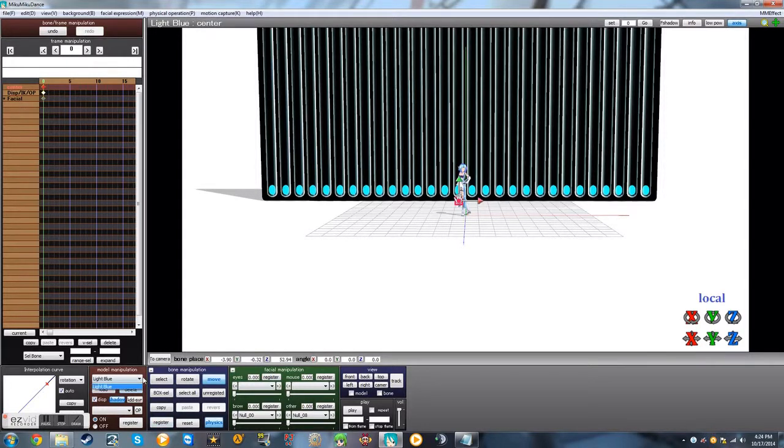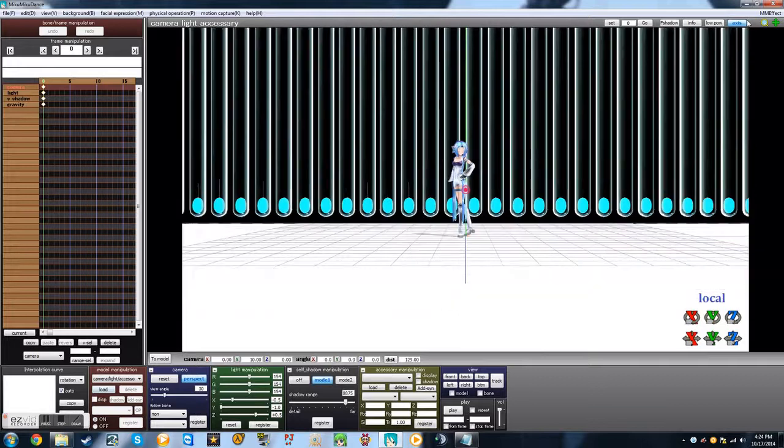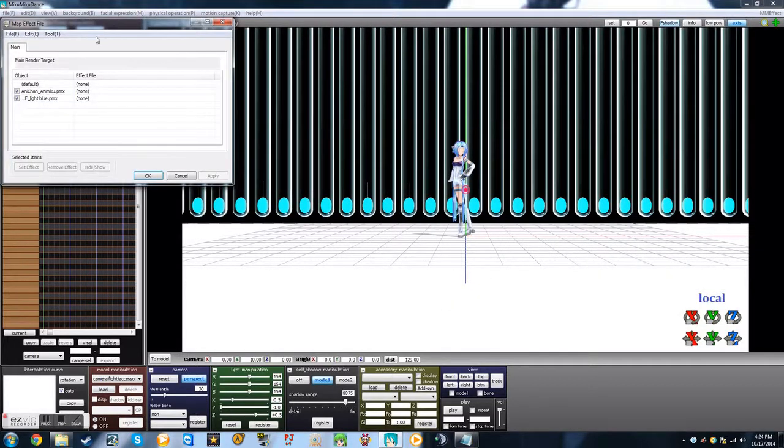Alright. So from there, you adjust it back to camera, light, and accessory. There you go. Change it back to camera, light, and accessory. You go to MME effect, effect mapping. And then you're going to right click on F light blue or whatever your case is with your wall.